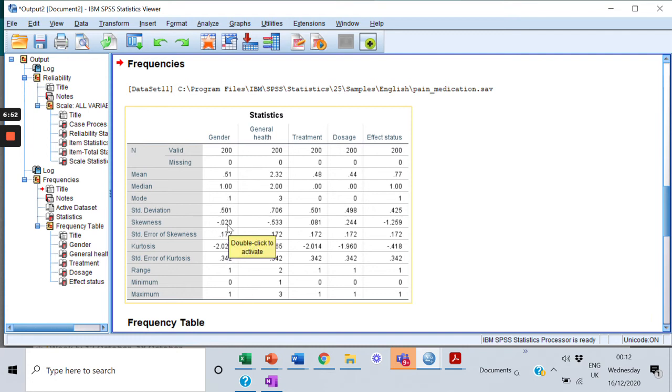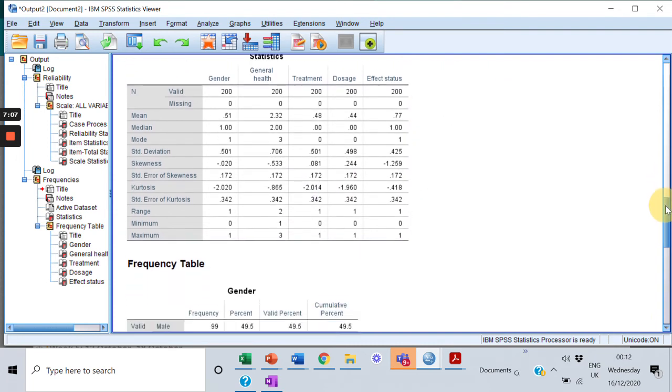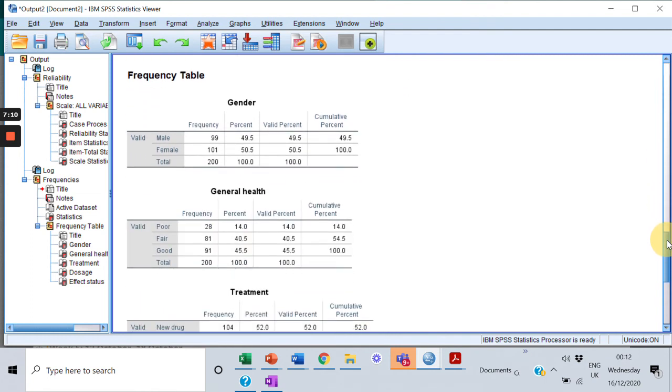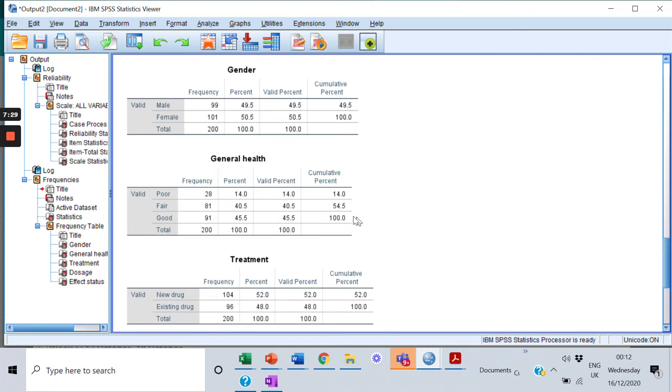Our skewness is minus 0.21 and kurtosis is plus 2. All right. And these are the other frequency statistics that we have here. Let's move on. Now, this would give us an even better view. You can have a look at it here. 49.5% male, 50% female. And then we have the general health condition. 14% poor health, 40.5% fair, and 45.5% good health, and so on.